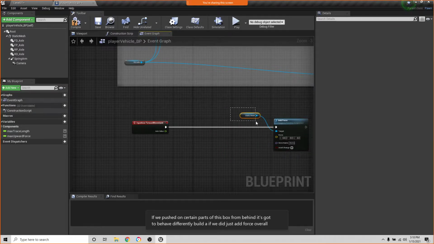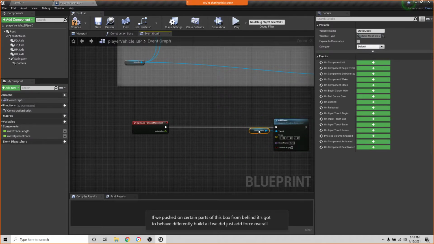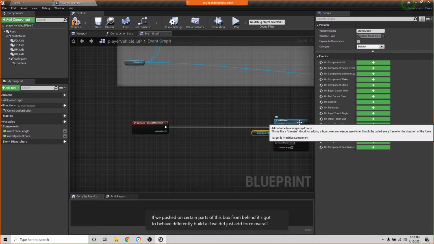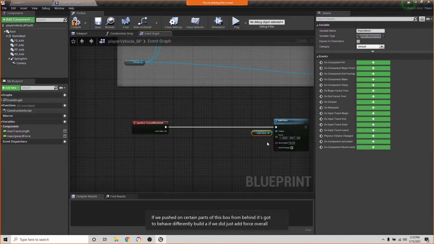If some of you have some extra time, you might explore seeing how the movement changes by using add force at location as opposed to applying the force just across the whole object.